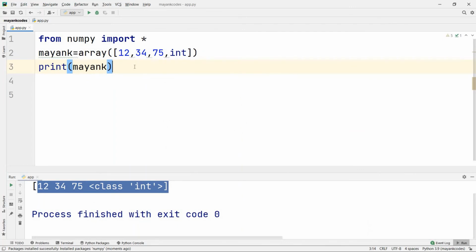You can create a multidimensional array, and we will see how to create a multidimensional array with NumPy in our next video. I will show you how you can install NumPy on your PC and how to create a multidimensional array with the help of NumPy in Python as well. For this video, this is enough.